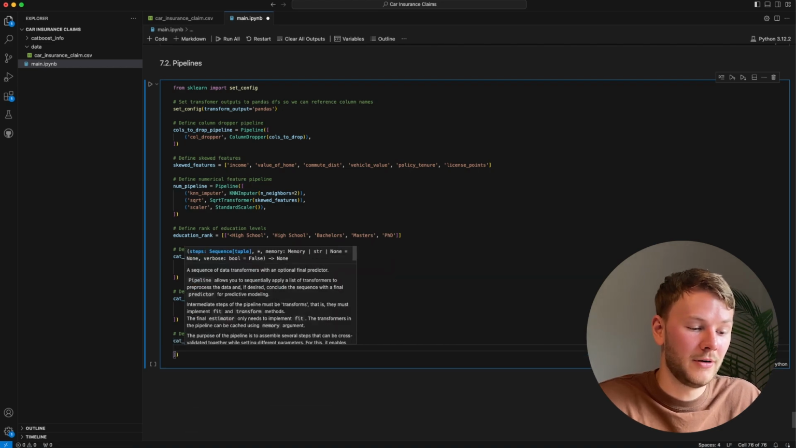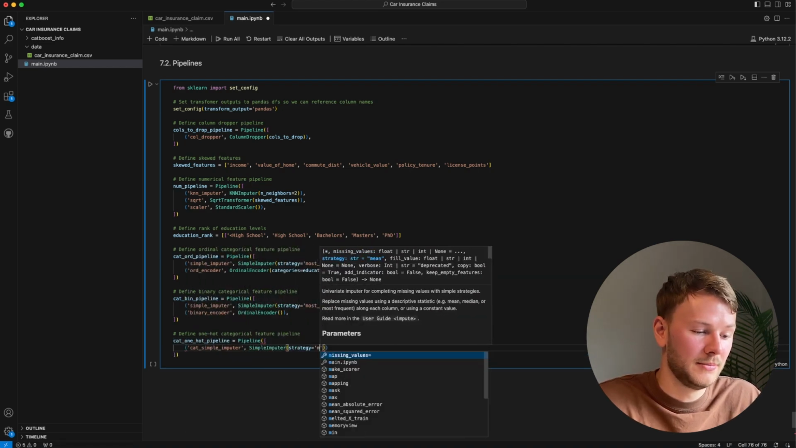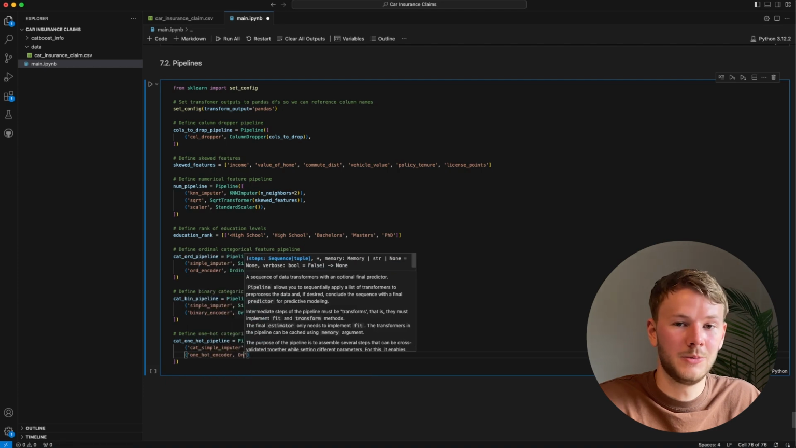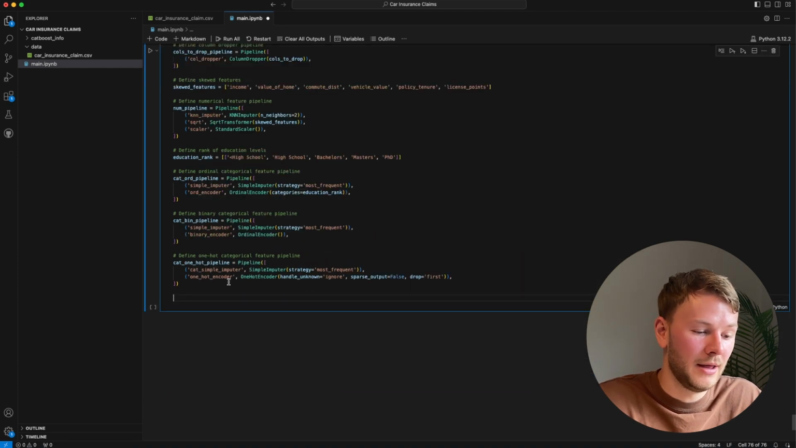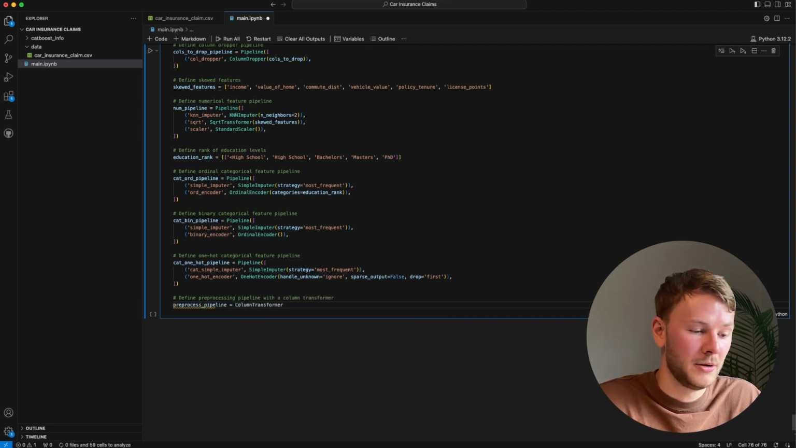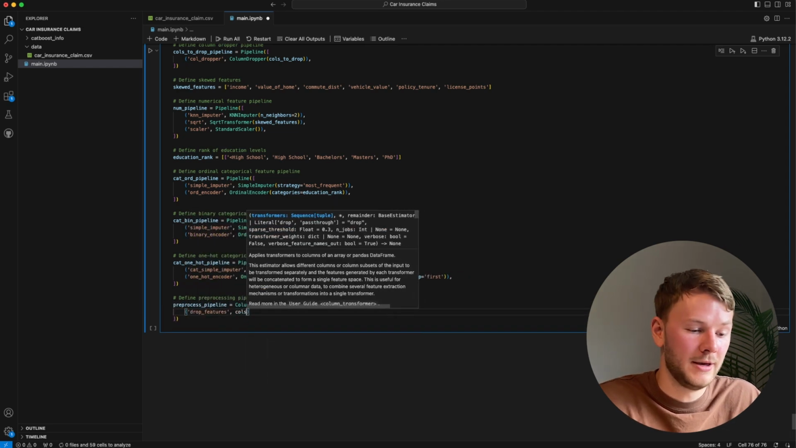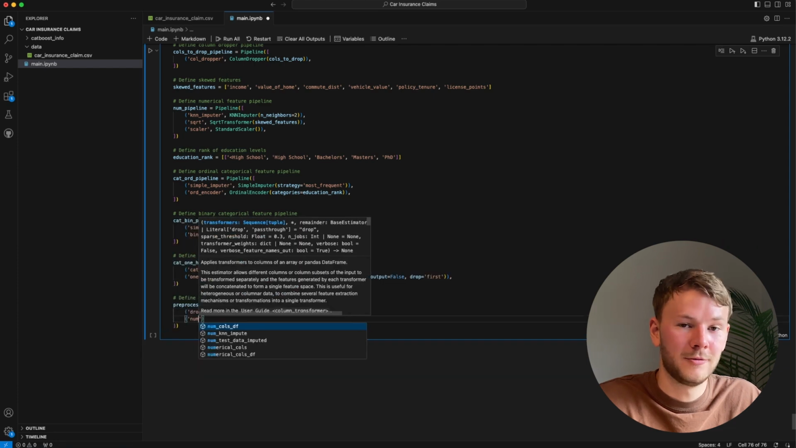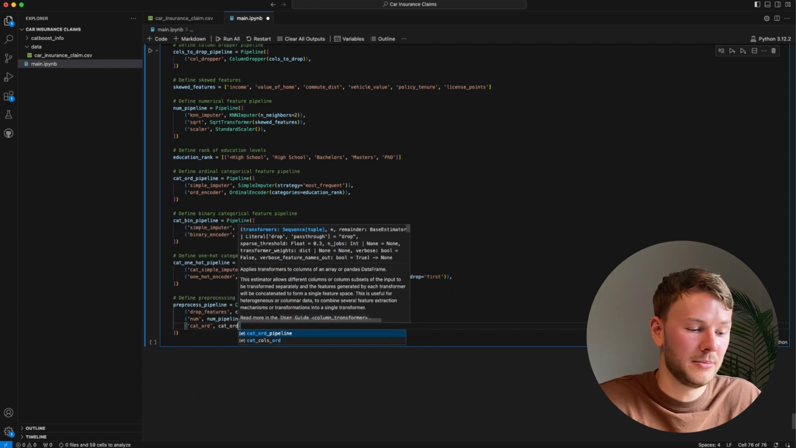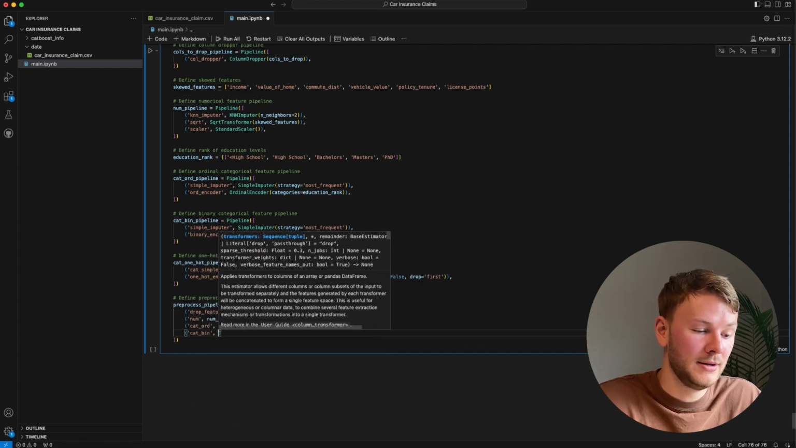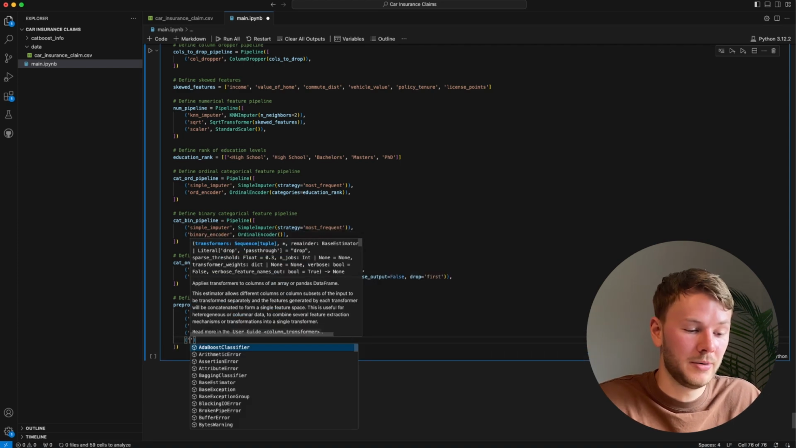We now need to define which feature goes to which pipeline, and for that we can use scikit-learn's column transformer. I'll name this preprocessed pipeline, and then within a list in the column transformer, I'll define a tuple for each pipeline. First we can give the step a name, and then a transformer, and finally a list of feature names that the transformer should be applied to. And we're now ready to preprocess our data using our pipeline.